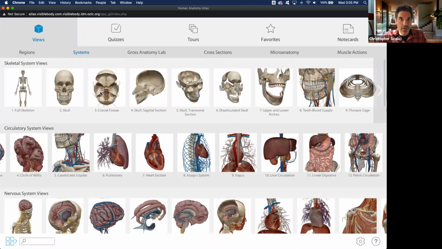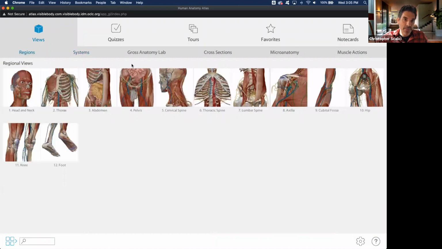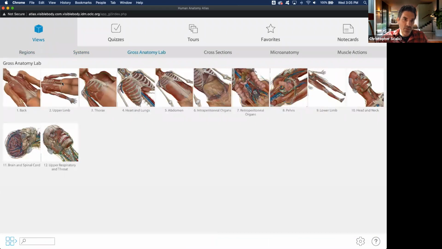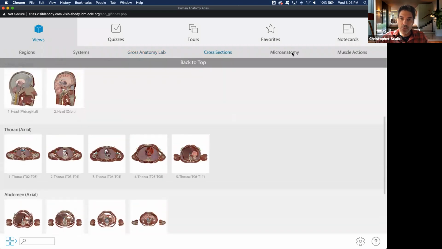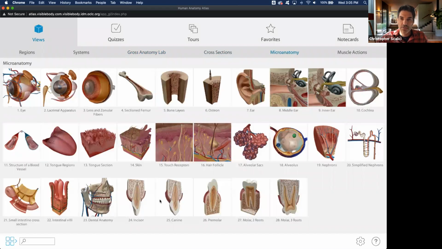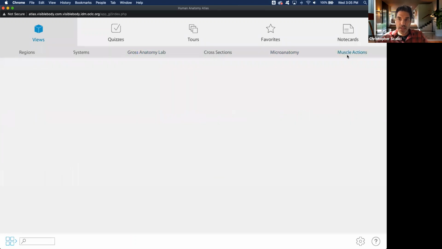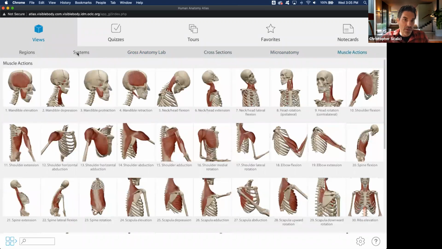The thing I want to go to first, I'm going to pretend I'm teaching maybe about the knee today. So I want to point out that you can browse through all these things here. Again, we're in the systems section right now, but there's also a region section and a gross anatomy section, which is sort of regional based on Grant's Dissector. And this person would be lying down. We also have some cross sections in here, what we call microanatomy, which is your 5 senses and a few other things, and some muscle actions. But again, I want to start with the knee.